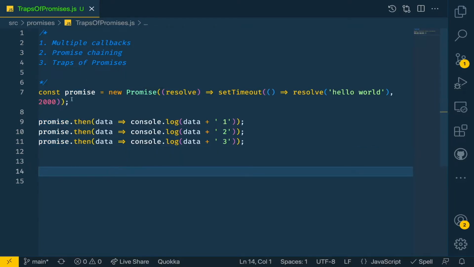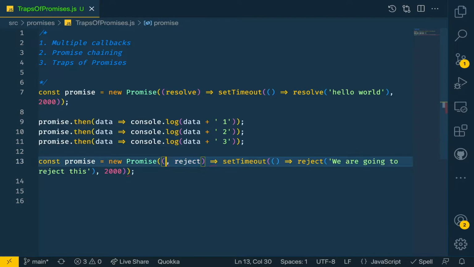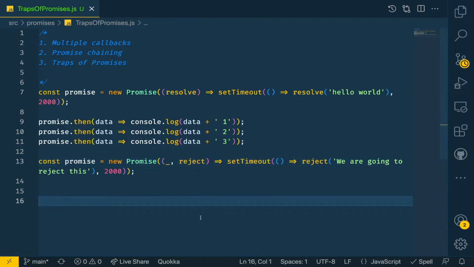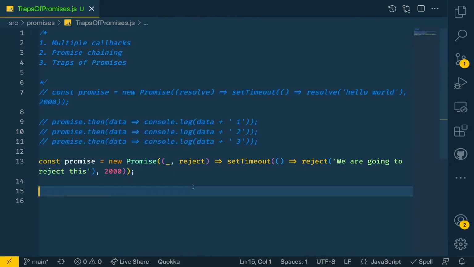Similarly to how we resolve the promise, we can reject it as well. For that, in our previous example, resolve is the first parameter, so we have to take it anyhow, but we can neglect it, or we could just use an underscore, and the second is reject, and here we are rejecting it after 2 seconds. If I run this now, you will get a rejected value.